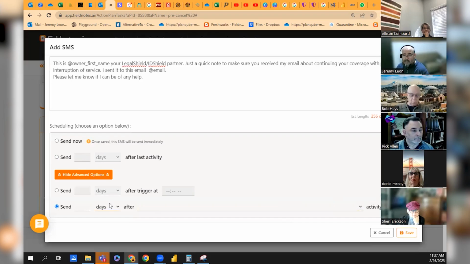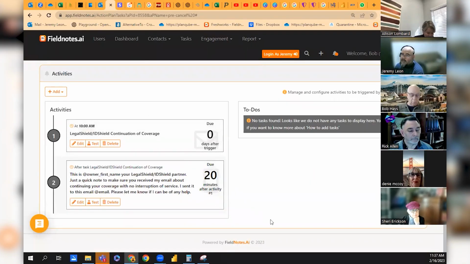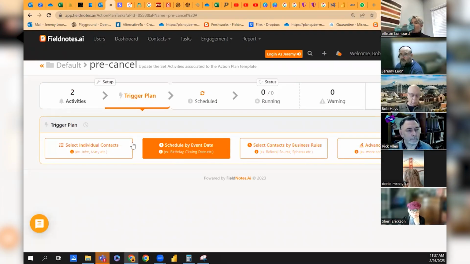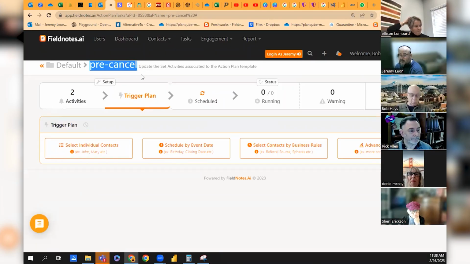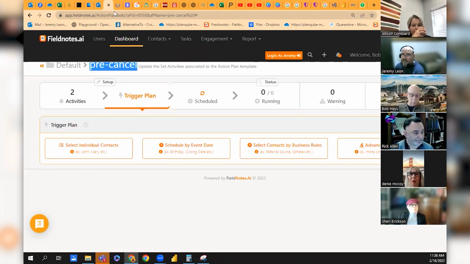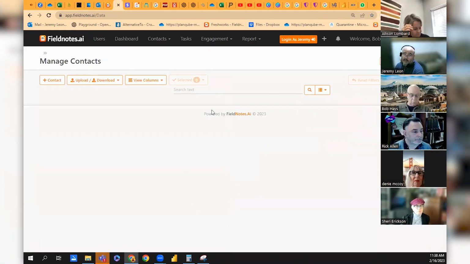And so which one should we do? Let's do this one. Let's do 20 minutes after the last activity. So now we have that action plan. We can go to trigger plan. So this is how we can trigger it, right? Let's say you wanted to use a sphere. Essentially, we just have to make sure, and this is why I like to have multiple pages open, so I can stay here and go do what I really want to do, which is add a sphere or take a look at my spheres.